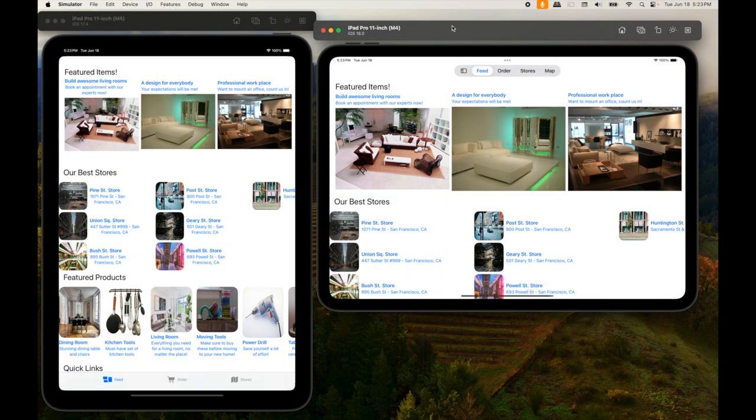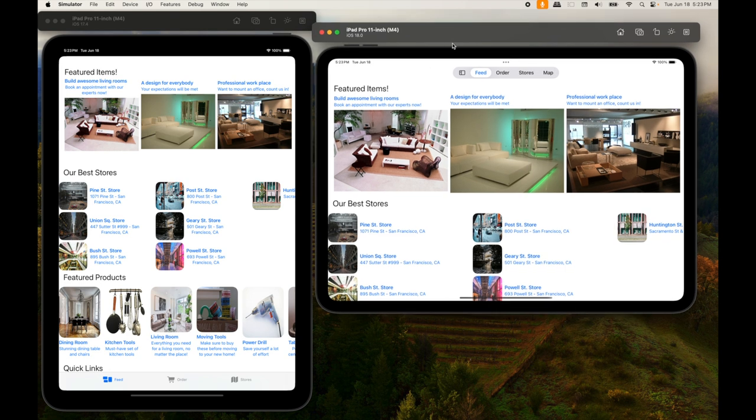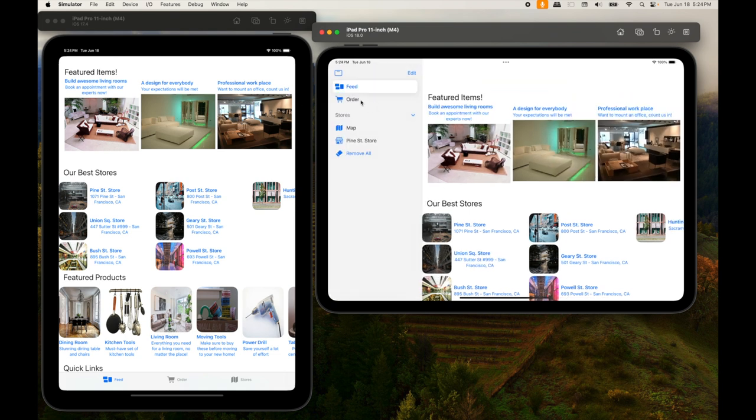Hello everybody, today we'll be using the new TabBar that's available for iPad in iOS 18 and iPadOS 18. This is a TabBar with not only a new look and feel, as you can see here, it's an overlay on the top and not a bar on the bottom that occupies vertical space, but also something that can be transformed into a sidebar.